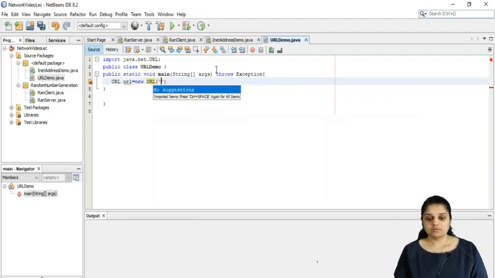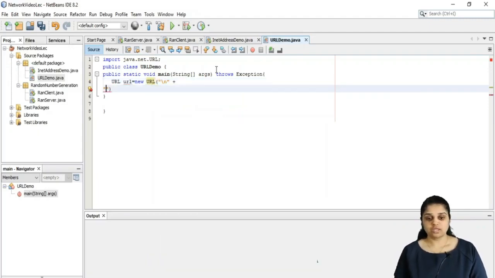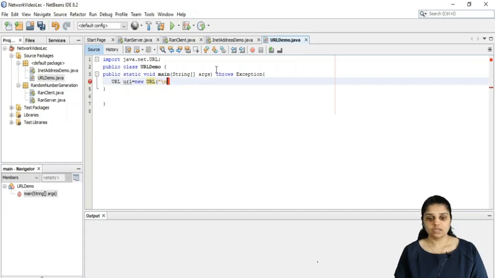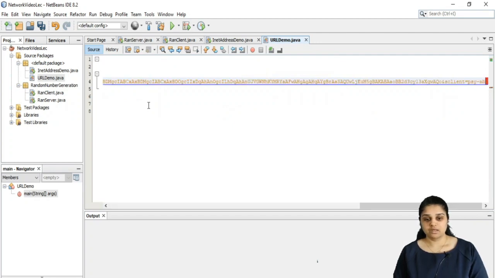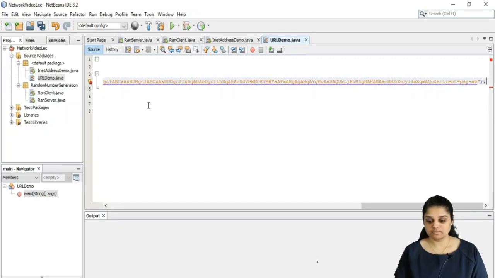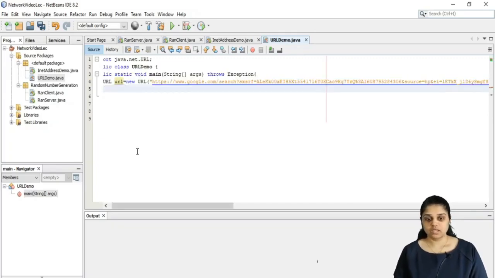Here we can give the string, so let's just name that string url. This is my link, and these are the parameters that I'm going to pass. Now let us explore the various methods.